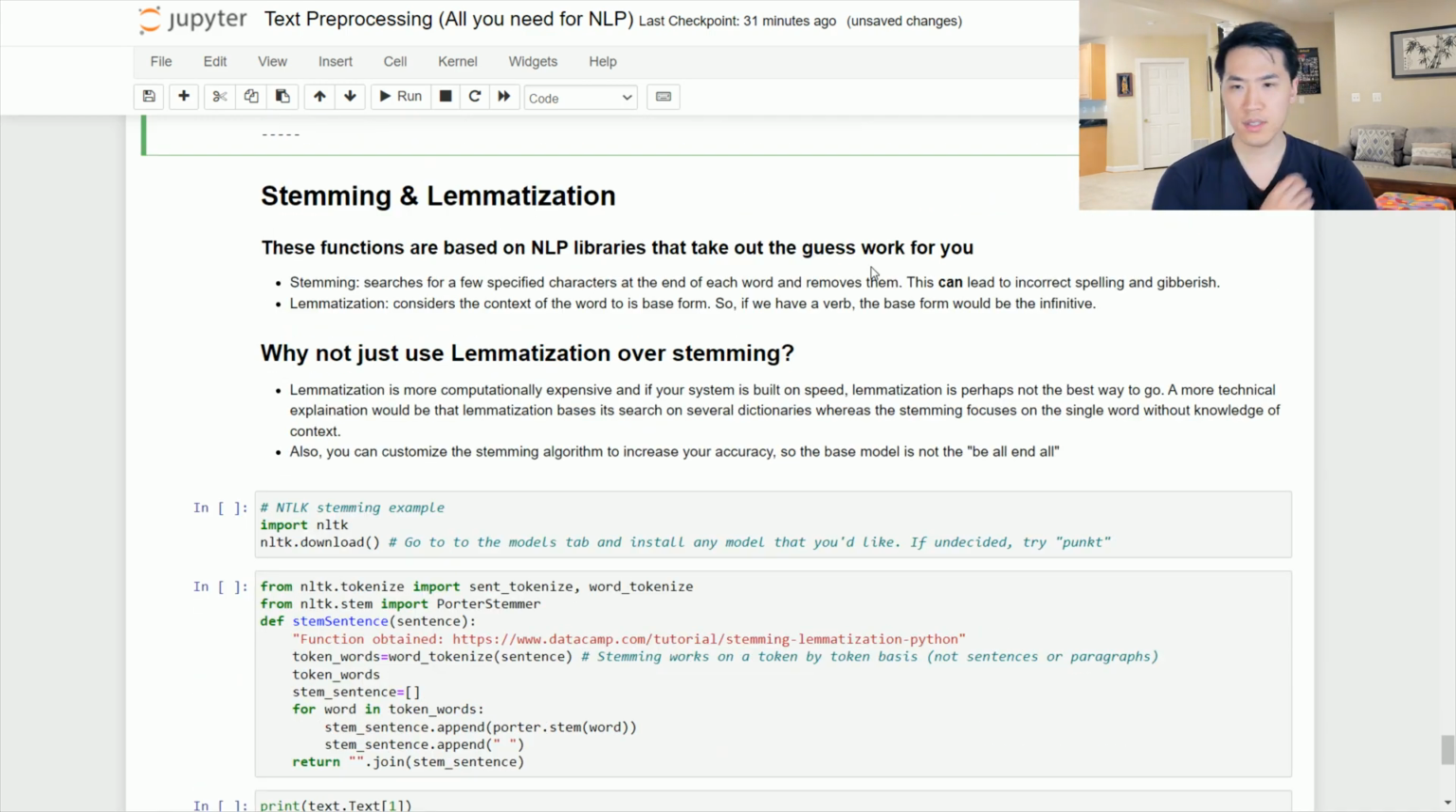So the idea of stemming is that it searches for a key characteristic, a few characters at the end of a specific word, and it just chops them off. It does not consider anything related to context. So more often than not, you're going to have a lot of gibberish and incorrect spelling. Lemmatization considers the context of that word in its base form.